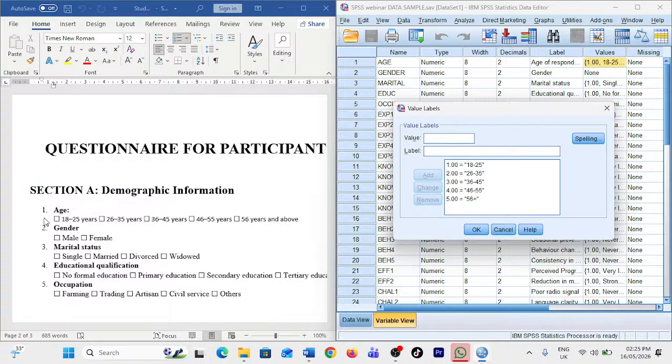Now for the values here, I have 18 to 25 years. That is the first value. The second value is 26 to 35 years. The third value is 36 to 45 years. The fourth value is 46 to 55 years. While the fifth value is 56 years upward. Now for the first value I put 1, 18 to 25 years, right? All you have to do is just type 1, just like the way I'm doing it now. You can see my screen, 1, and then I will type the information of the value here, 18 to 25 years, right? Then I will click on add.